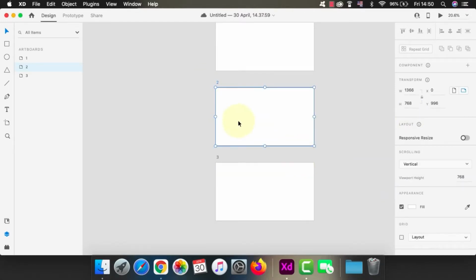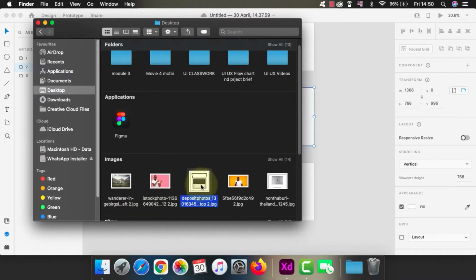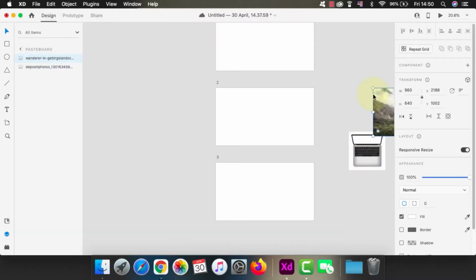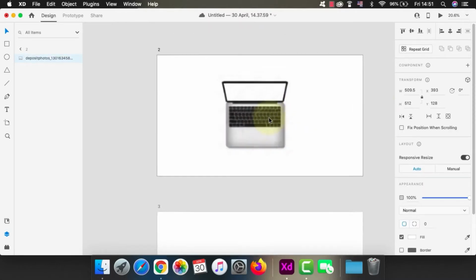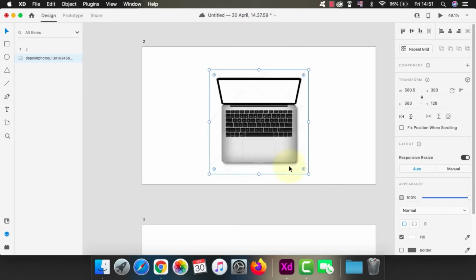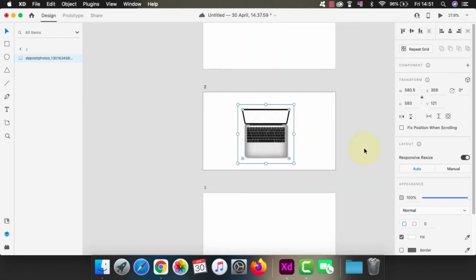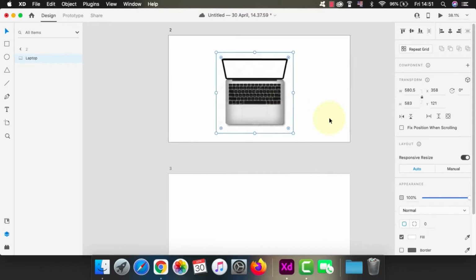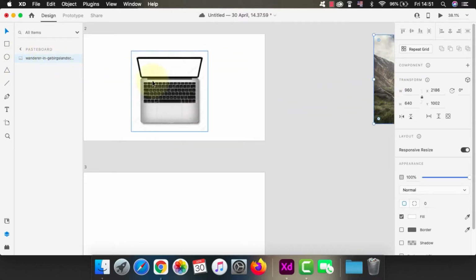First you want to start with your artboard 2. Bring in your laptop image like this, the front view of the system. Then let's expand it a bit, just like that, and we have to rename it to, let's say, laptop.